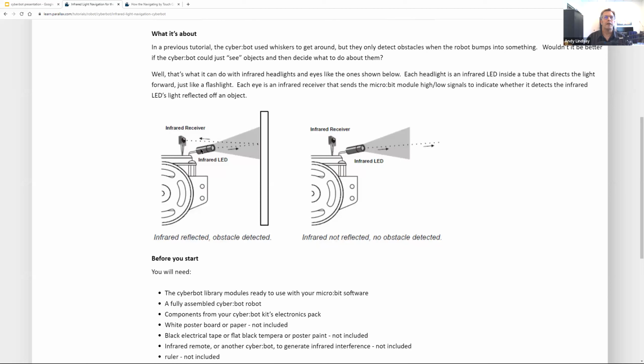Sorry about that. Here's the infrared LED, the infrared light emitting diode, and it's flashing that invisible light at 38,000 times a second. It goes out like a flashlight. If it hits an object and comes back to the receiver, and again, this is the kind of receiver you would find in a TV set, the receiver will tell the microbit that it saw an object by sending the same signal, actually, that the whisker sends when you press it. And if it goes off into the abyss, the infrared receiver will send the same signal to the microbit as when the whisker is not pressed.